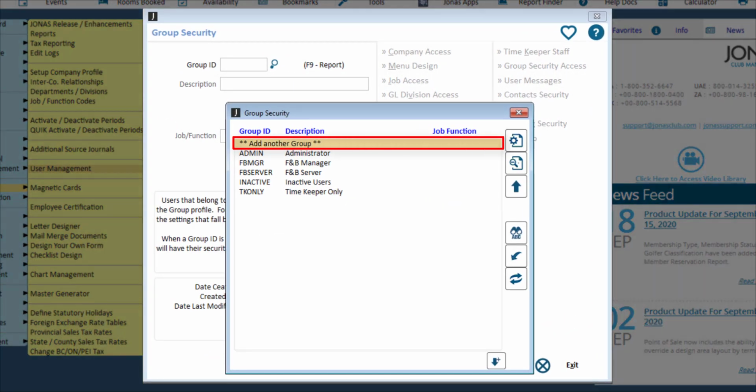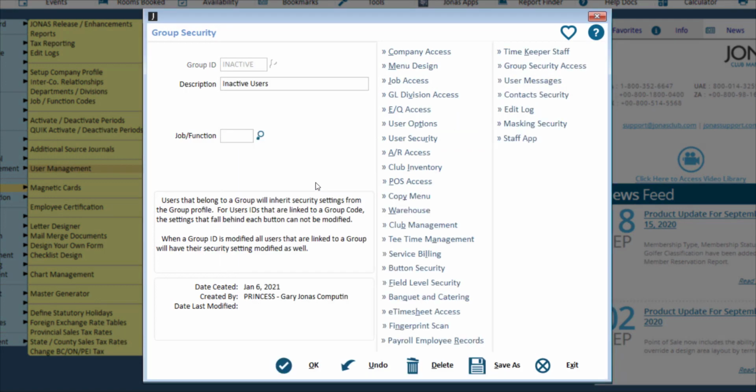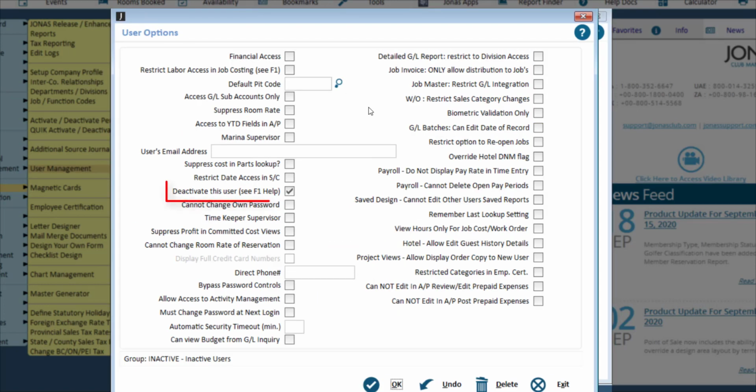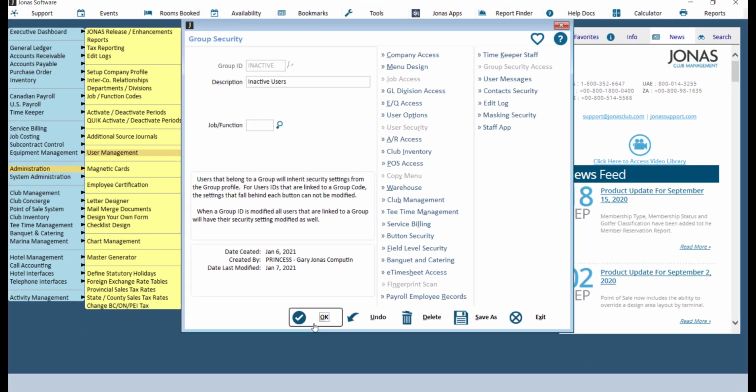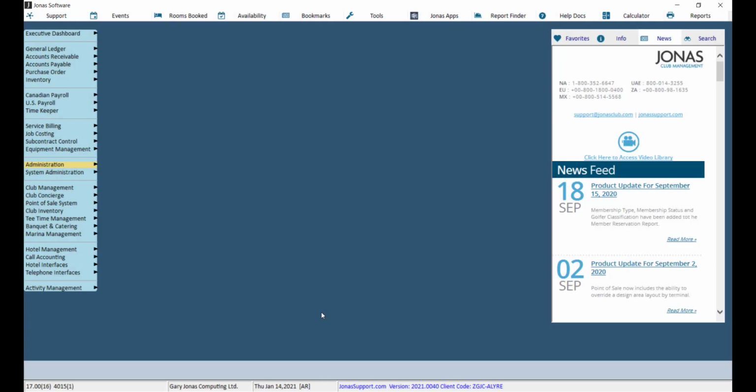Select Add Another Group, and set the group ID and description, for example, as inactive. In the Users option, flag Deactivate This User, and click OK, and OK to save. After creating the new group, we can assign it to our inactive users.